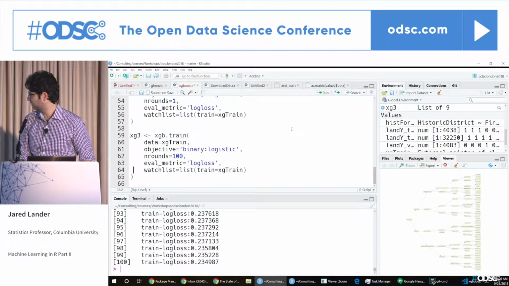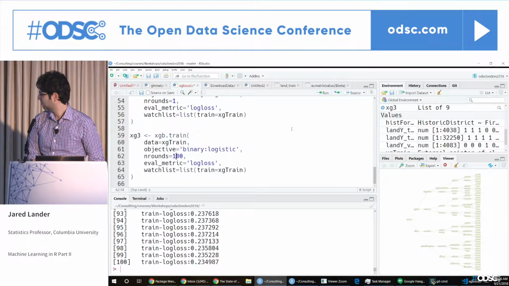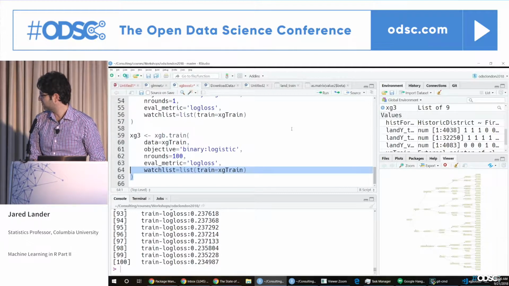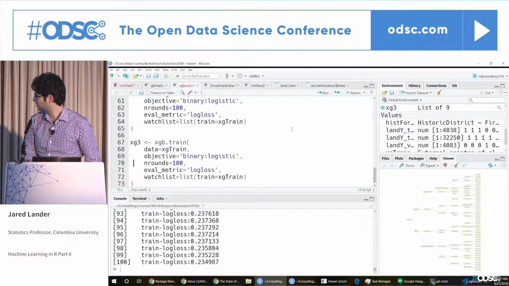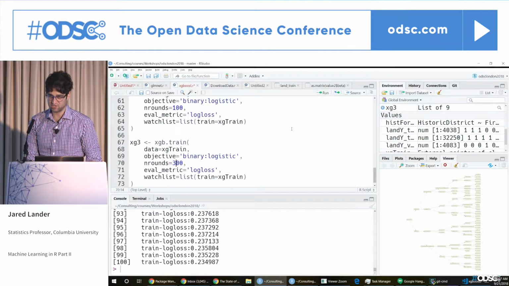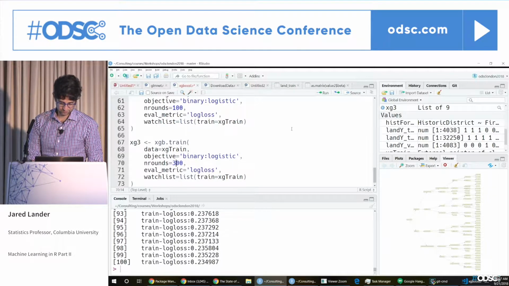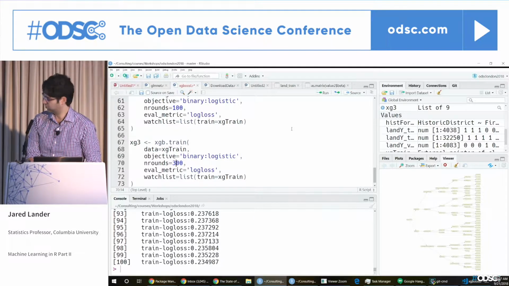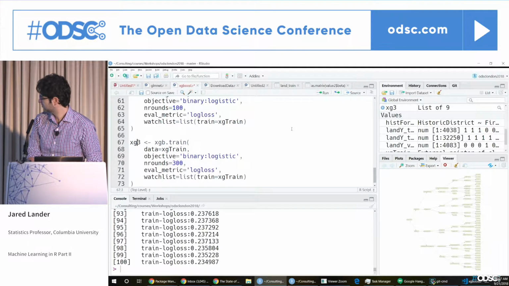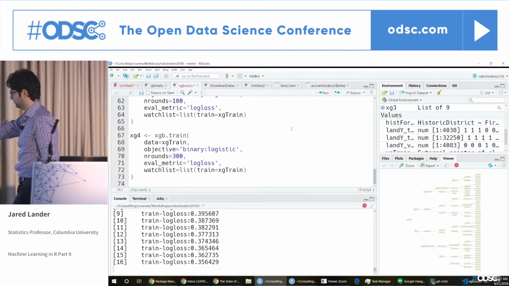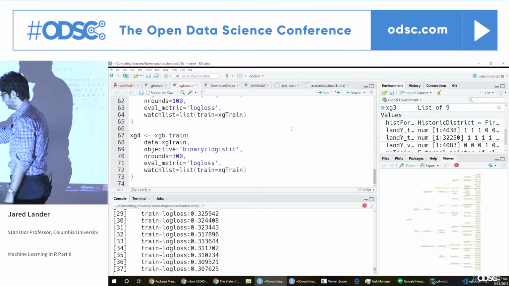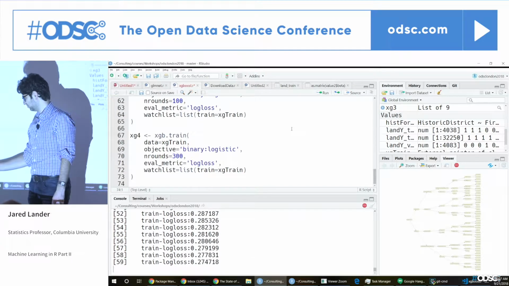Should we instead do 300 rounds? Yes, please. I'm going to copy and paste so you can see this. I'm just simply going to change this to 300. I'll call it xg4. Why not? All right, look at this. Look at our log loss. It's getting better and better.